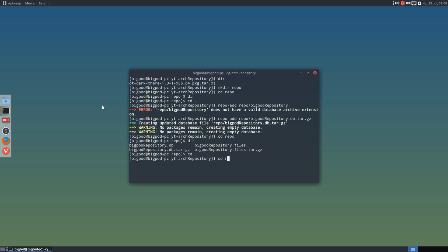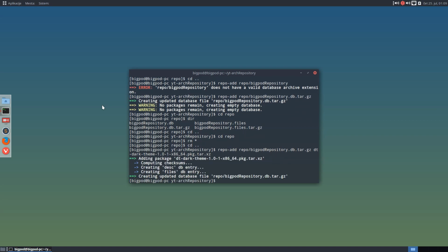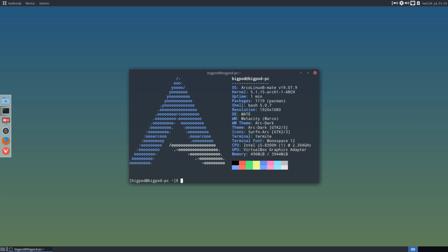So let's just go back to repo and just rm *, just so we can see what can be done for more. That's a way we can do it without actually adding any packages. But since we have a package, why don't we just add it? So I press D, T or D and then tab completion, and now press enter. It will add the package.